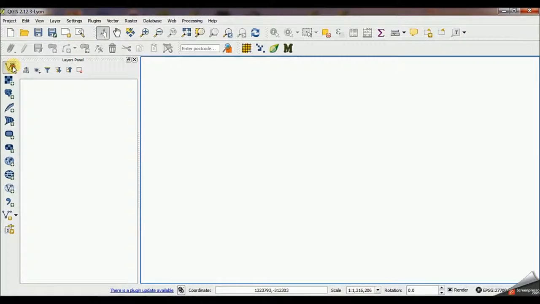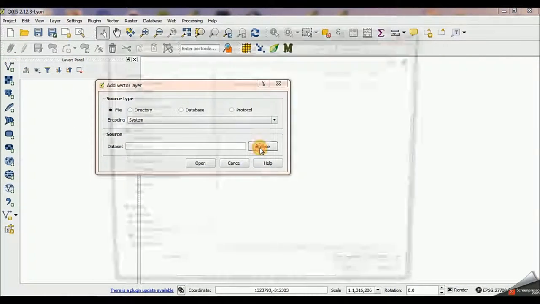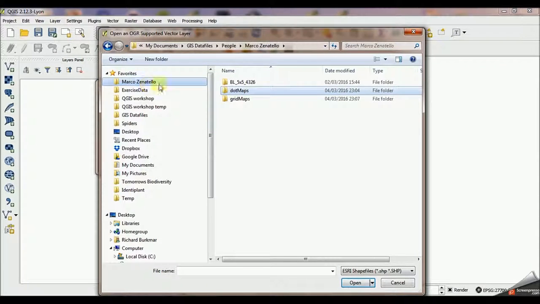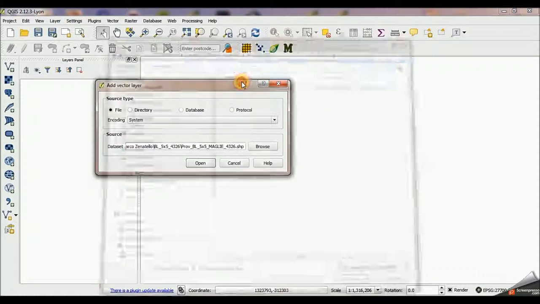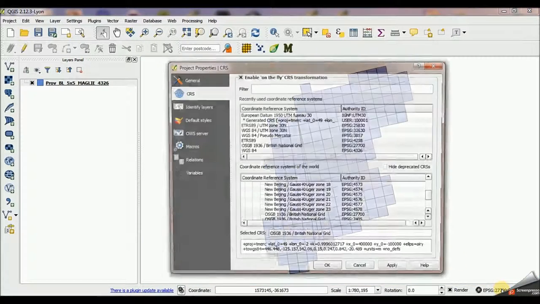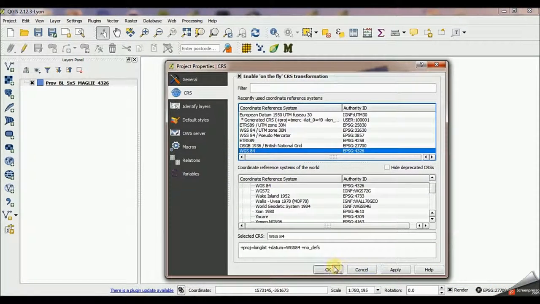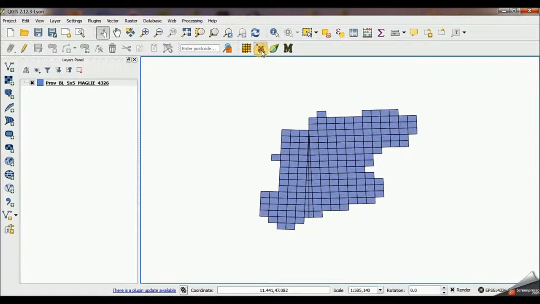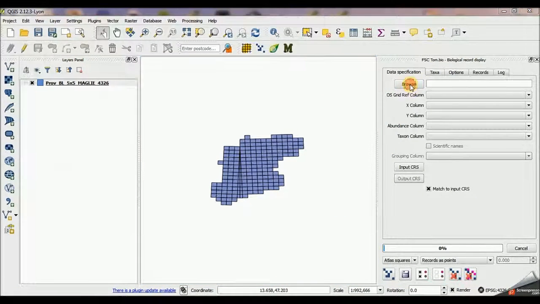Okay, so we're going to demonstrate how to create irregular grid maps for these birds in Italy. For the irregular grid map that you sent me, which is here, I'm going to change the projection to WGS84 to match the CRS of the data that are in the CSV file.